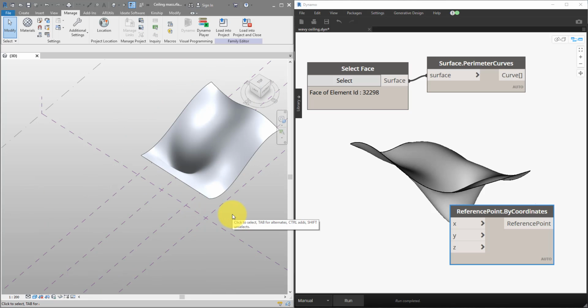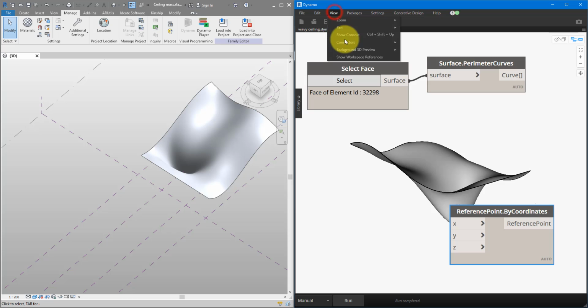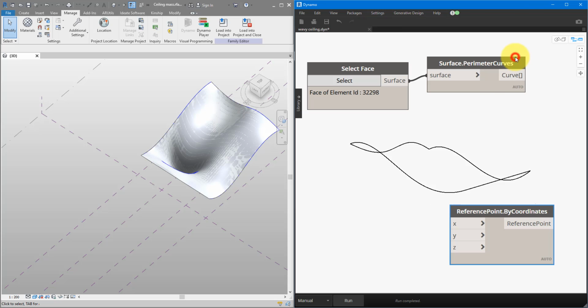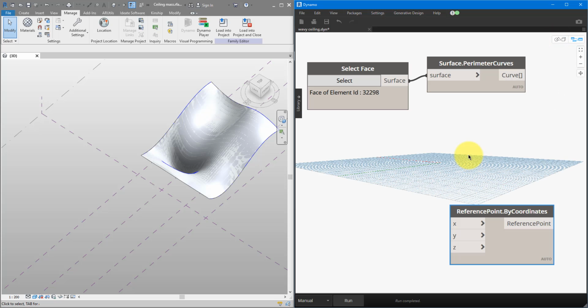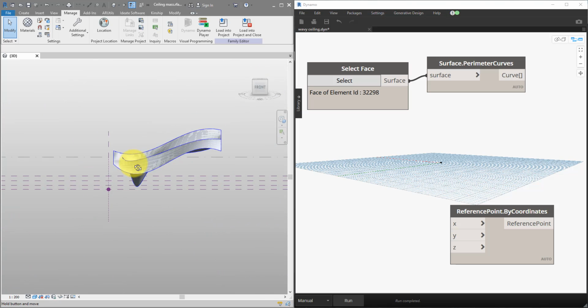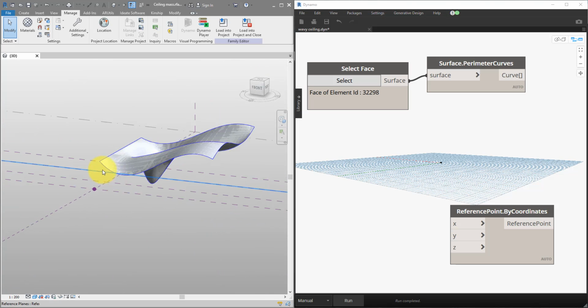If I want to see it, I can as well. Just go to View, Background Preview, Available Previews, and click on Revit Background Preview. In Dynamo, I can go back to the preview as well and do a zoom to fit. Nothing there yet because I haven't run the script. Let's do run now. And now you can see that's the 3D point there at 0. We also have kind of an overlay on the geometry in Revit.